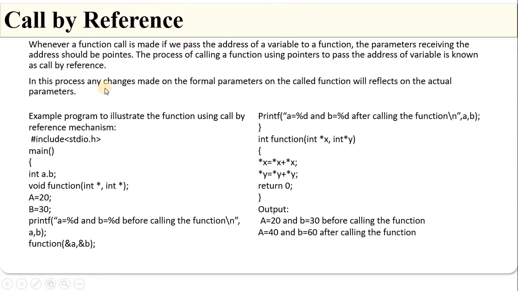So, in this case, since you're passing the address itself, any changes that you make to the value through the address will be the same value. Thus, the changes that you make in the called function would also get reflected in the calling function. Let's see this. It will be more clear through this program.